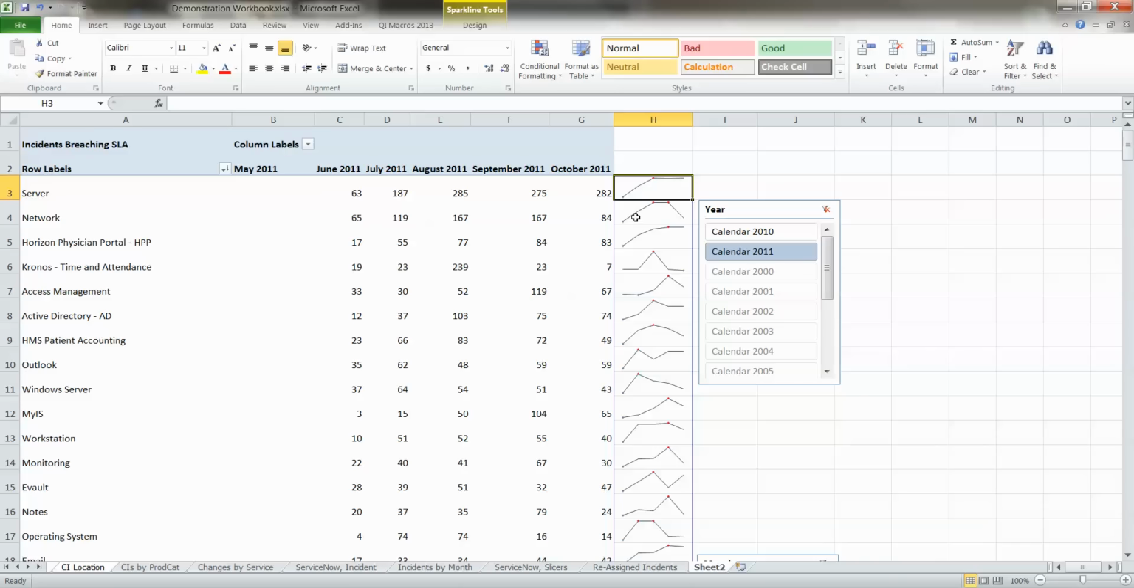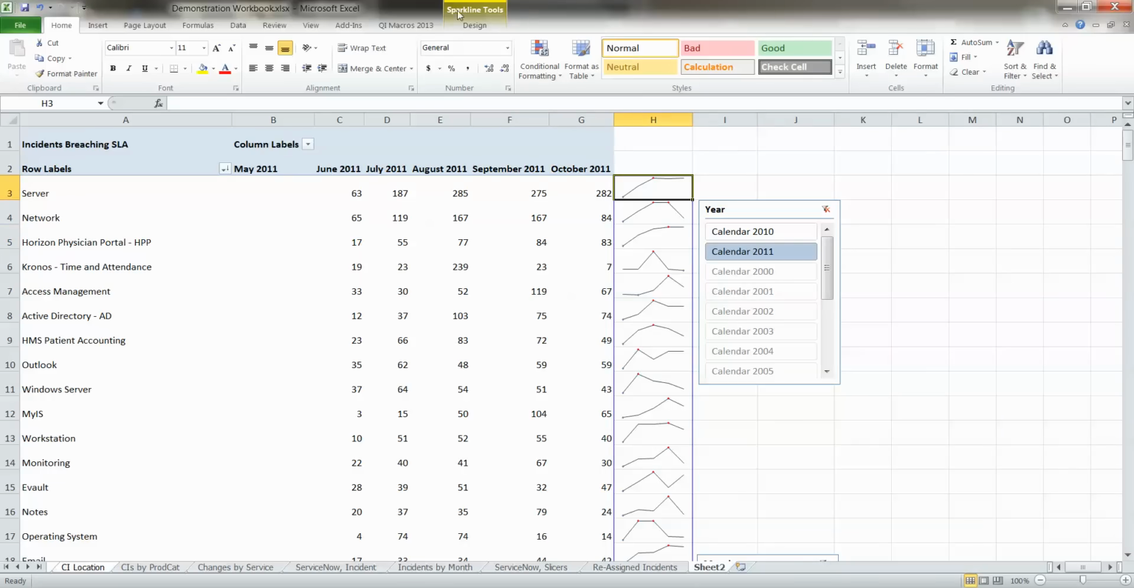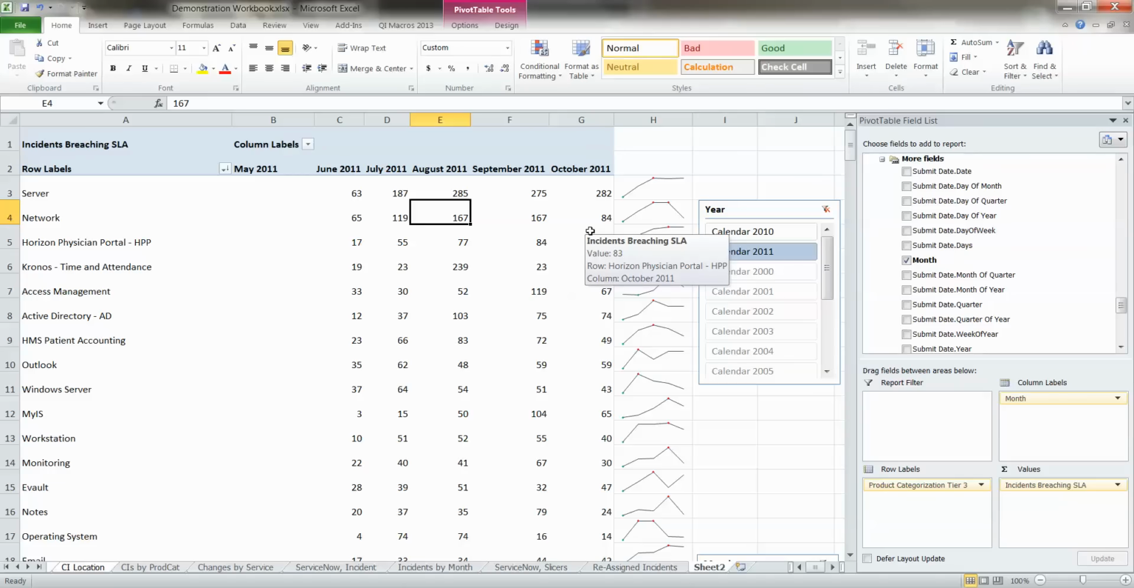So now we have our low point, or excuse me, our high point, which is really, in terms of this metric, a bad thing. Don't let the terminology confuse you. We have that indicated here, and we want to mark the low point with a green, indicating that that's something that we would like to replicate. And there you go. You've got the basics on how to create a Sparkline.